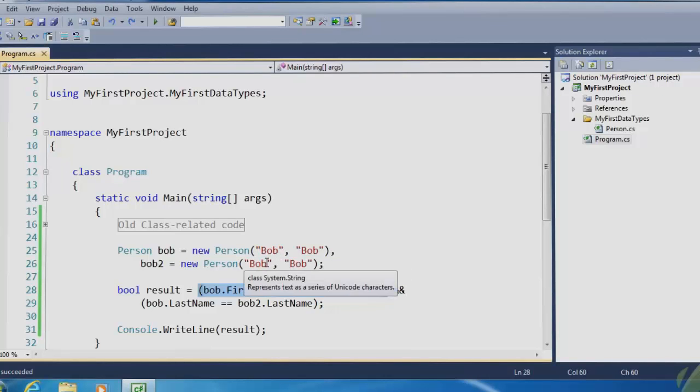So if we change Bob to Billy, then this is going to be false. And it's going to be false because the first names don't match. Since the first names don't match, it's not even going to bother with the last name, because with the logical AND, both of the conditions have to be true in order for the logical AND to return true. Let me type out all of the possible values of a logical AND operation.